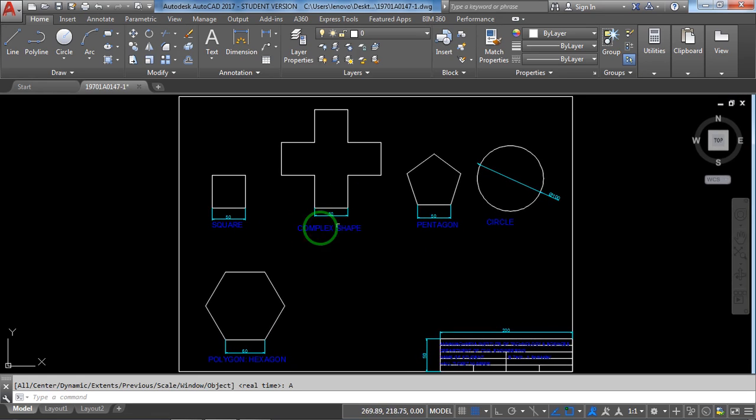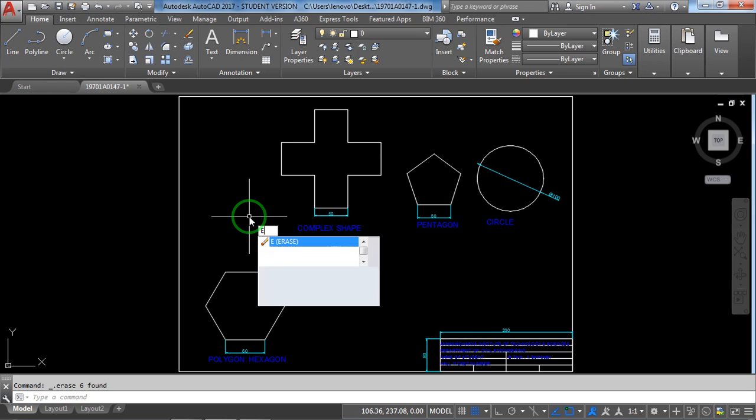If you want to delete them, take your mouse cursor, go onto the line, and select it. It will be selected with the help of blue dots. You can select one by one, or select all these things. If you want to delete them, just press the Delete button on the keyboard and they will go. There is one more command for erasing, that is the erase command, E. You can see here, erase.